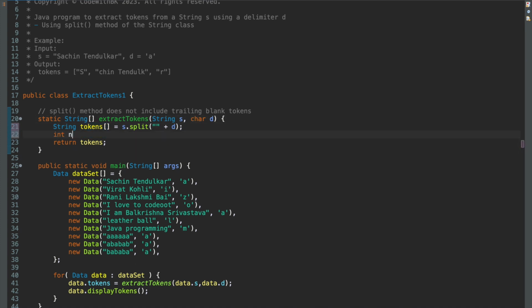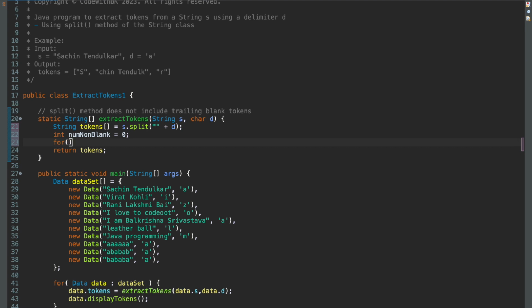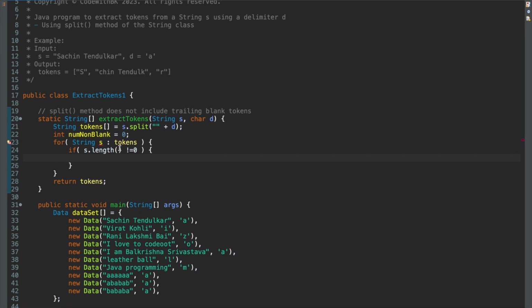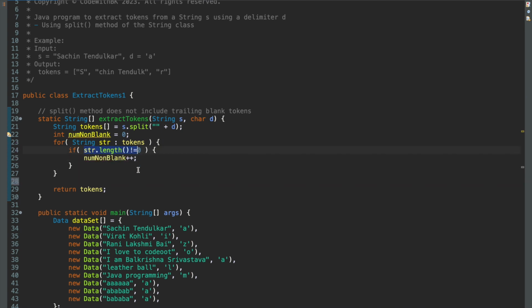So I say int numNonBlank is 0. For string s in tokens, if s.length is not equal to 0, if this is not a blank, I'll say s. Oh, I'm already using s, so I'll say str. I will say numNonBlank++, because the length of the string is not 0, it is not blank, so increment numNonBlank by 1.